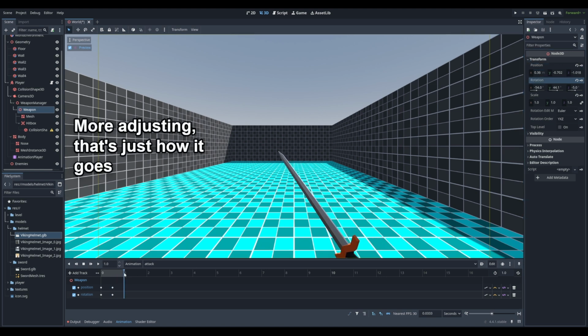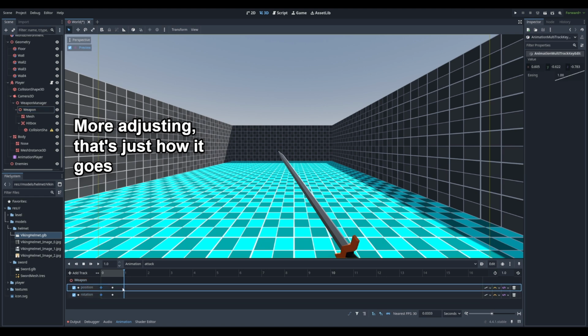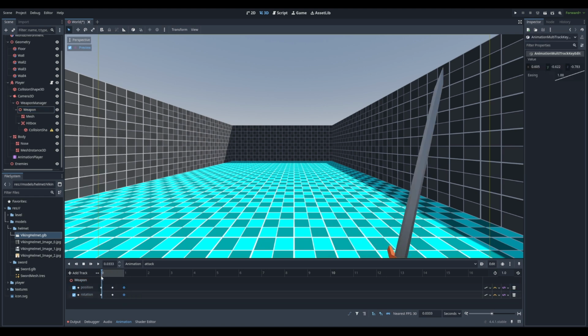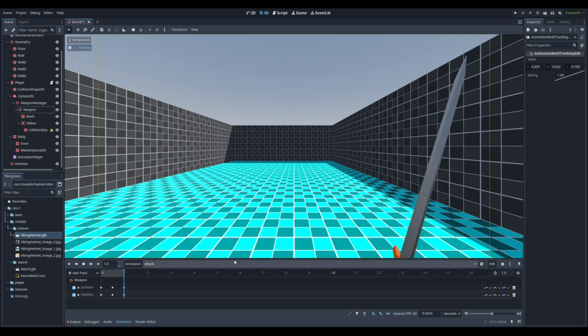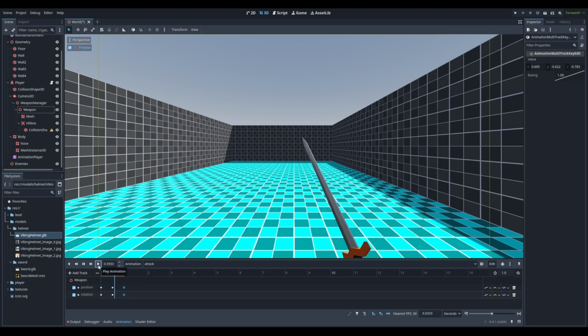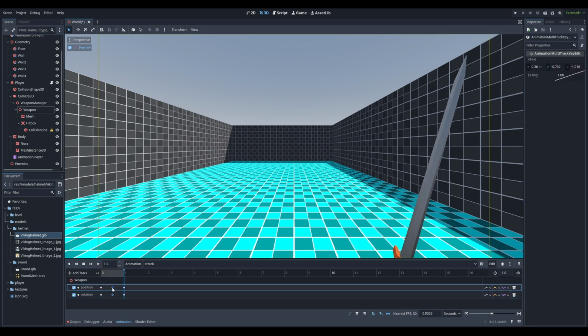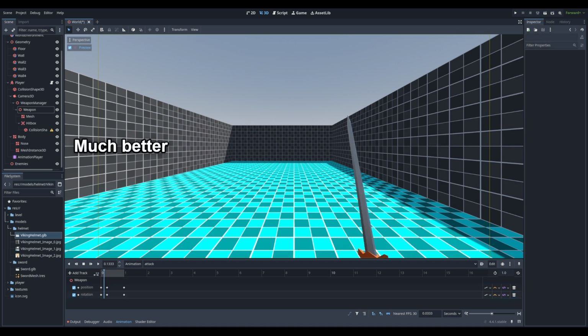Then the last keyframe will be the same as the first one, as the weapon is held back. To make the animation more snappy, we want our attack to be shorter than our withdrawal.